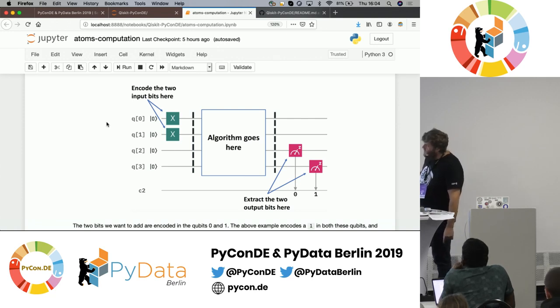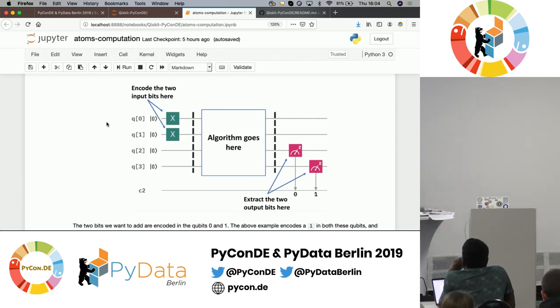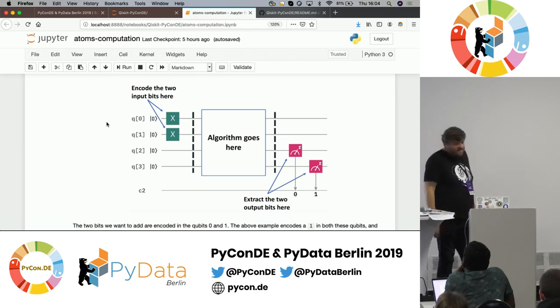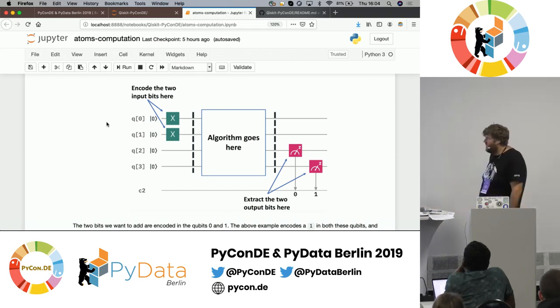And so what we're going to do is we're going to use 2 of these qubits to encode our input. We're going to use the other 2 qubits to extract our output. And then in the middle, magic's going to happen. So why don't we just use 2 qubits?